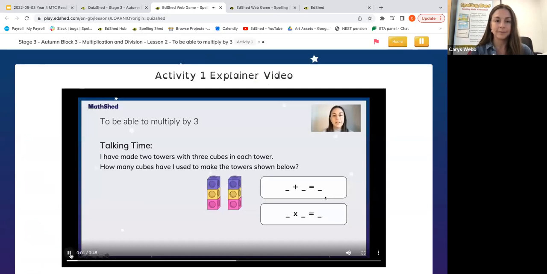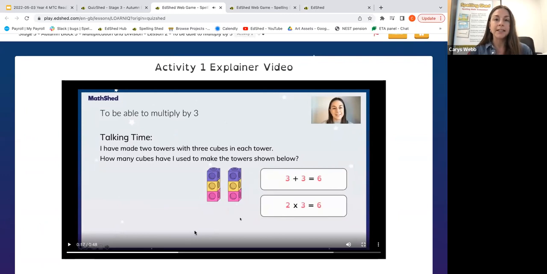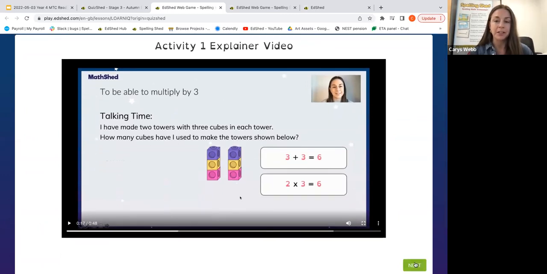Now I've made 2 towers with 3 cubes in each tower. How many cubes have I used to make the tower shown below? Here we've got 3 add 3, which equals 6, or we could say 2 times 3, 2 lots of 3, which also equals 6. And then once they've watched that explainer video and practiced those a little bit, they then have the opportunity to use our quizzes to practice that skill.